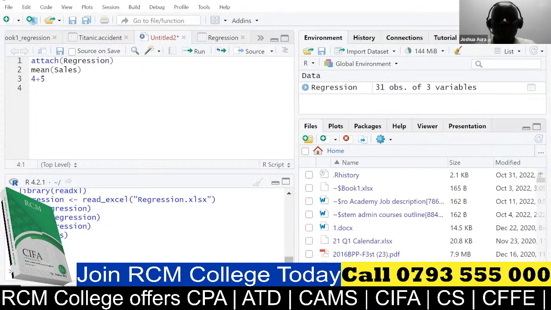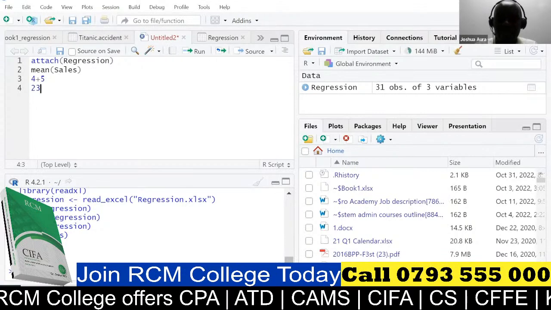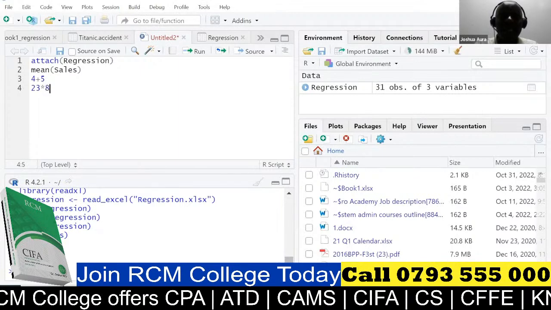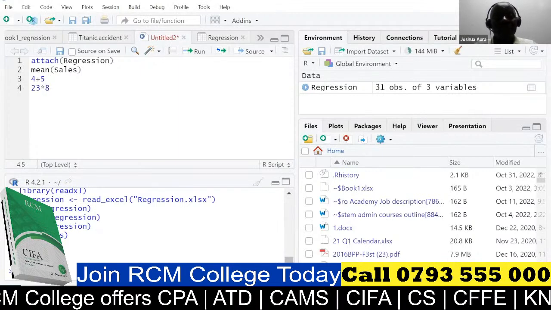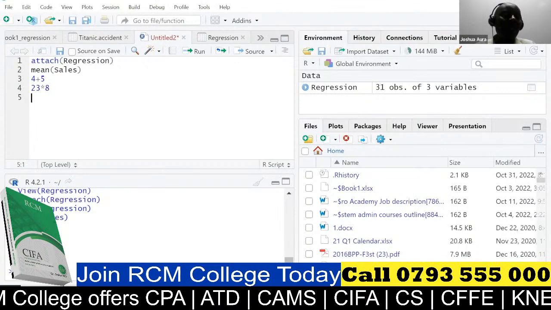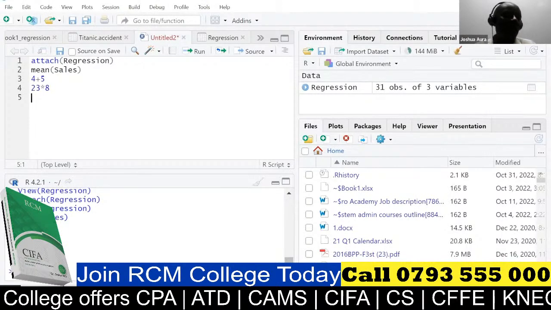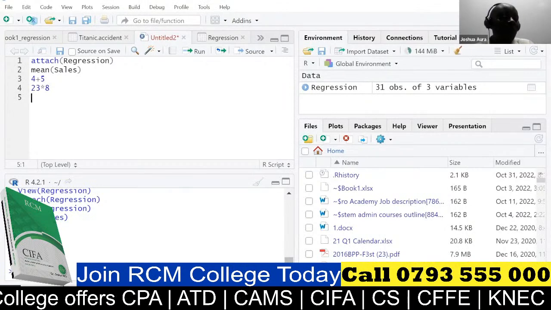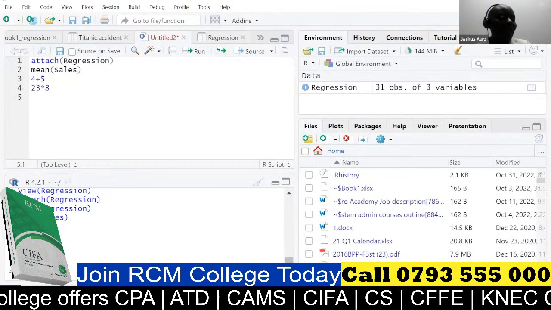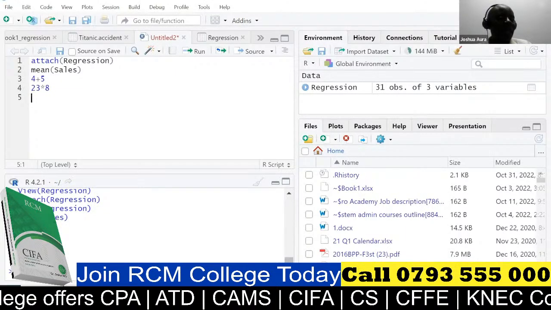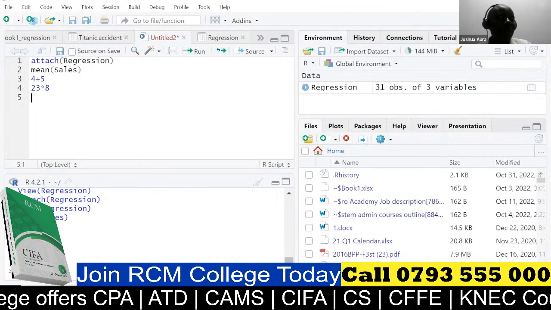So for example, if you want to do 23 times 8, instead of looking for a calculator all over, you press control enter, you run the command, and it'll give you the answer in the console. So the console is a solution area. It is a feedback area.